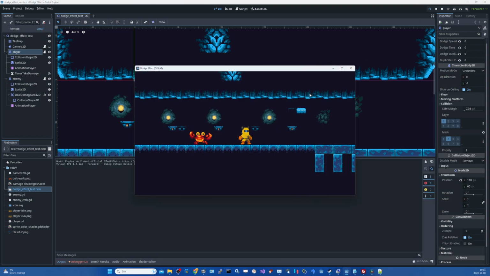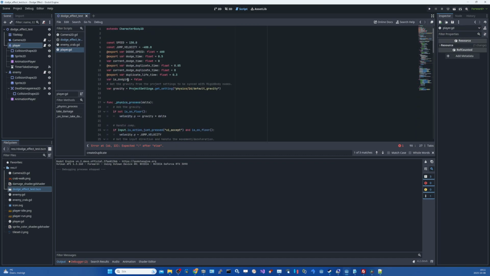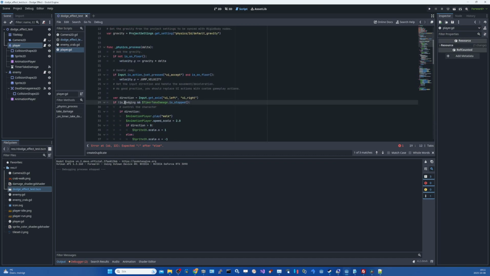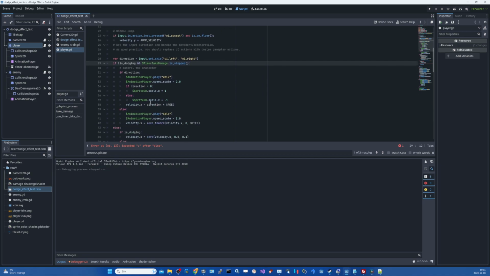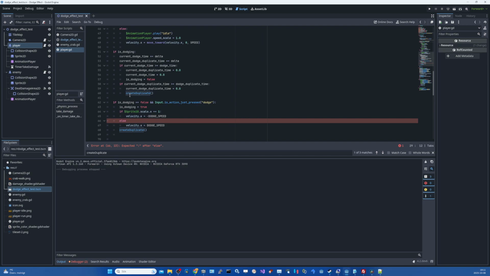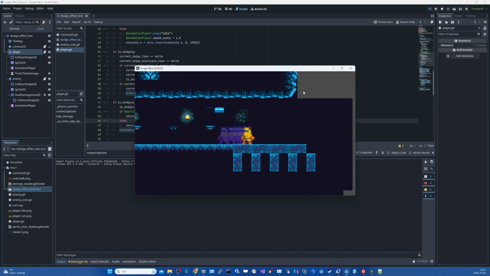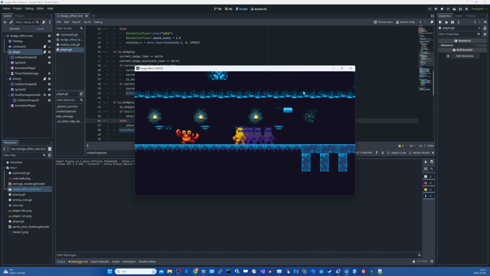Let's see here. I think I did something wrong. Let's see here. Is dodging false? Well, not is dodging. Else is dodging. Oh, on line 66 I forgot a colon. Let's fix that. There we go, we got a dodge effect.